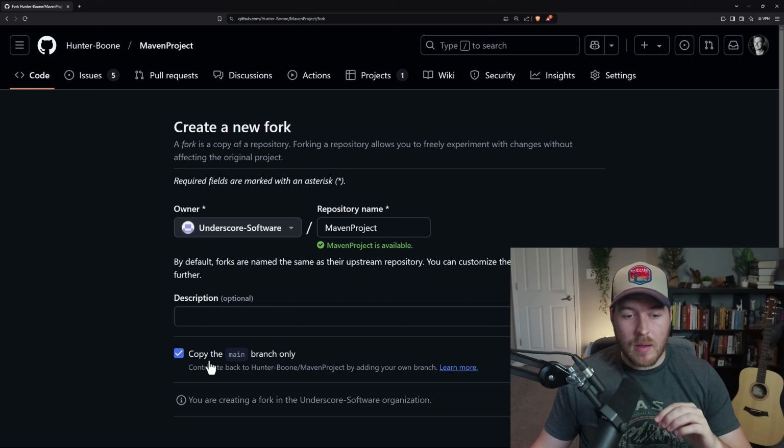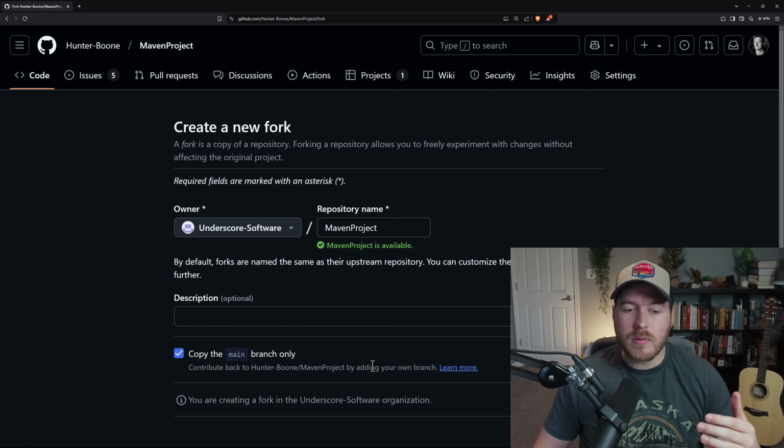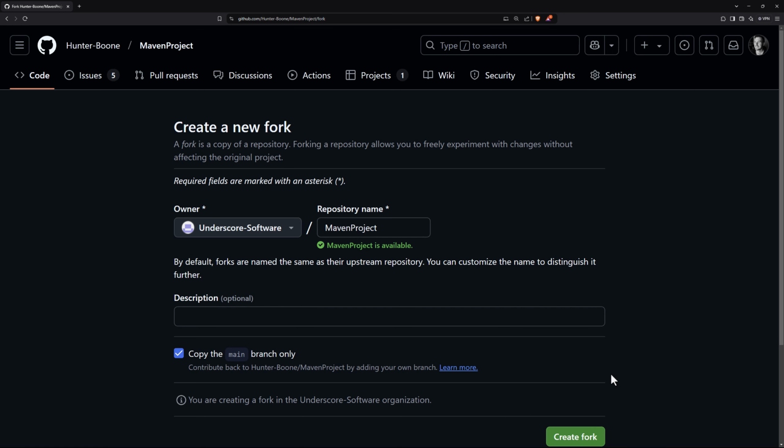The next option is to copy the main branch only. The reason that this is always checkmarked is because in open source software, you're probably only copying out the main branch and then working off of that main branch. And then you'll end up creating a pull request later and then syncing your forked repository with the original one after all of the changes have been merged into the original branch. If you have this unchecked, then it will copy all of the branches in the repository, which there might be a lot of. Those are the only pieces to create a fork.